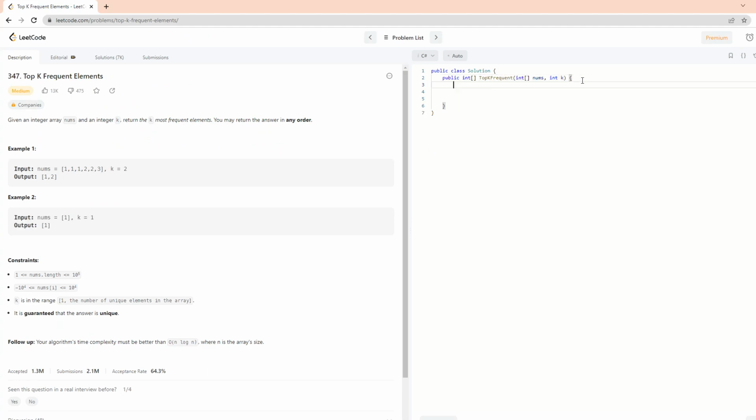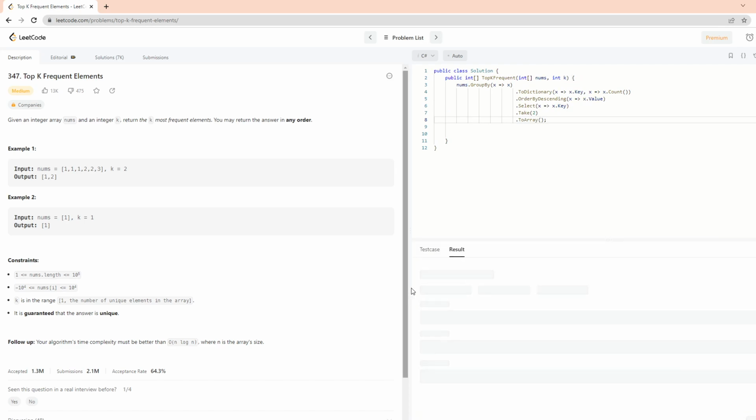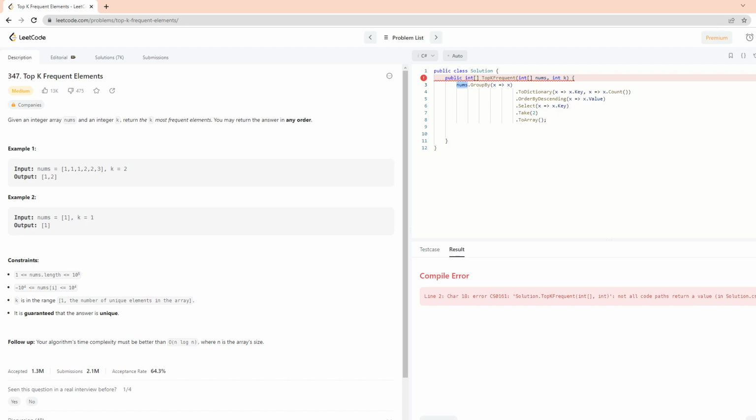Okay, so this is my first time trying this problem. Hopefully, let's run our test cases first. Oh, compile time error. Okay, what is wrong here? Nums group by dot to dictionary. Is it nums? Yeah, it's nums. Nums dot GroupBy dot ToDictionary. Oh, sorry guys, I forgot to add the return. We need to add a return here, and let's make it a little bit easier to read. Okay, here you go. It should work.